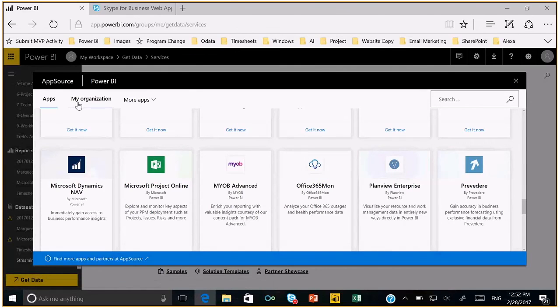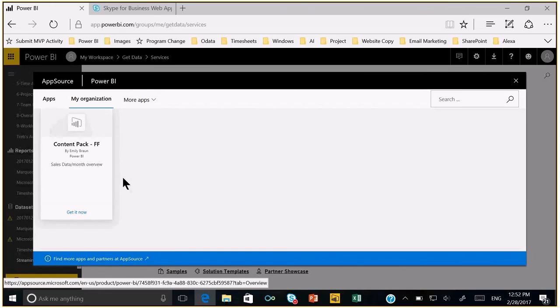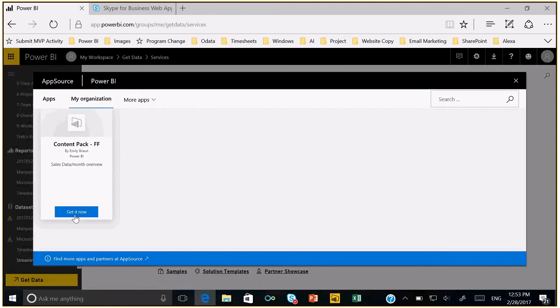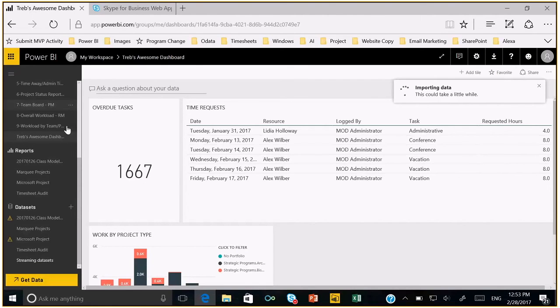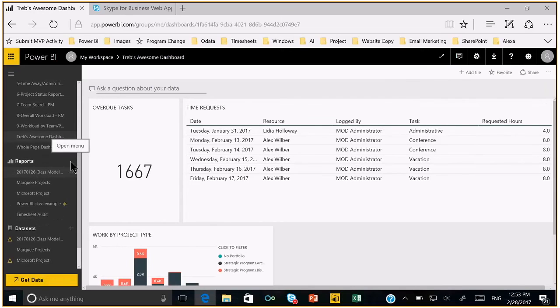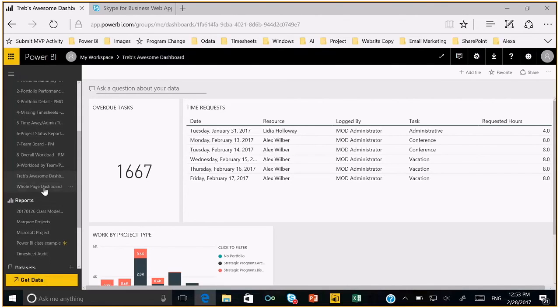Now, the flip side of this, though, is there is, if you're in the Pro version, the My Organization content pack. So I can do stuff like this where I'm going to get sales data, and maybe I'm in the right group where I can see this. I click Get It Now, and then it'll automatically just start showing up here on the side as it installs it. And so now I've got, here's my whole page dashboard. So I'm going to go here. Oops, to click it. Hopefully I clicked it. Let's see. It's still installing it, that's why.